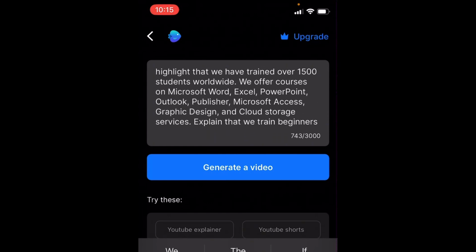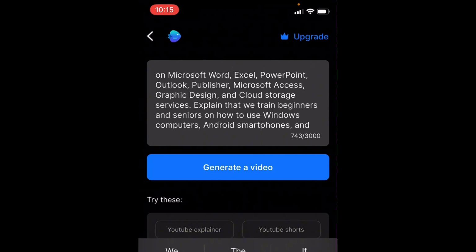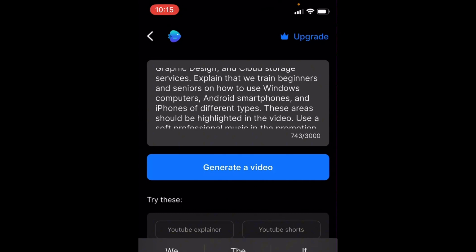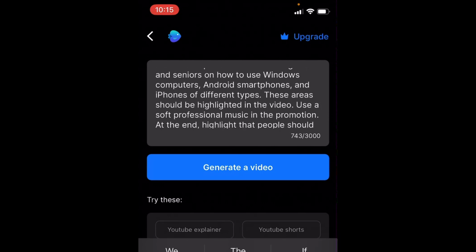We offer courses on Microsoft Word, Excel, PowerPoint, Outlook, Publisher, Microsoft Access, graphic design, and cloud services. Explain that we train beginners and seniors on how to use Windows computers, Android smartphones, and iPhones of different types. These areas should be highlighted in the video. Use a soft professional music in the promotion.